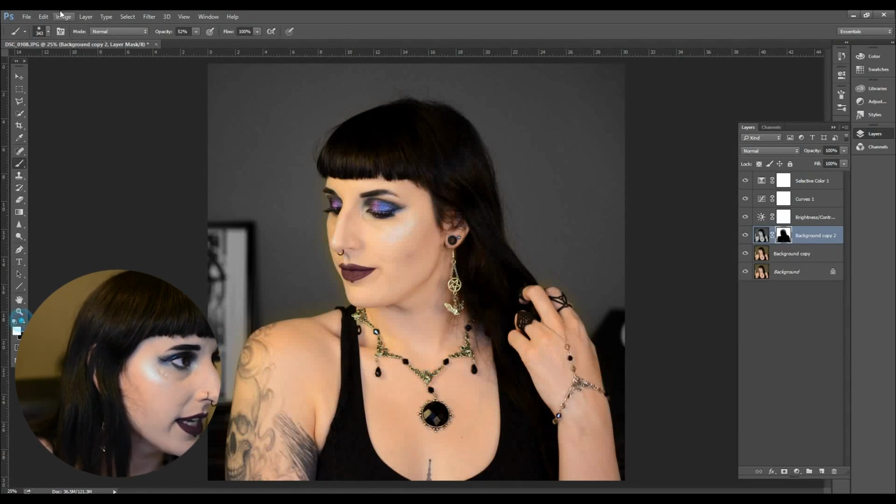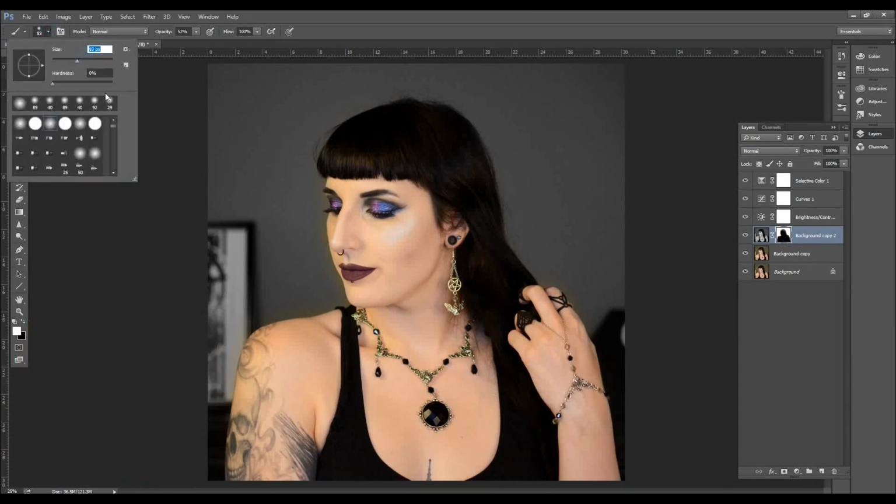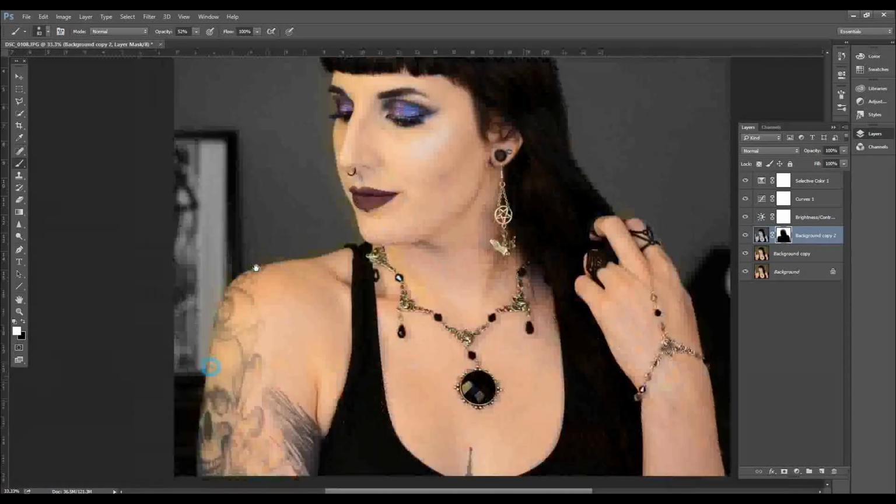Then I switch to white and I decrease the brush size, and what I will then do is just zoom in onto my image and drag it along.